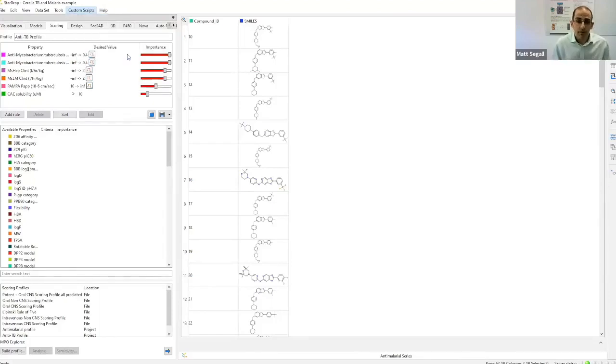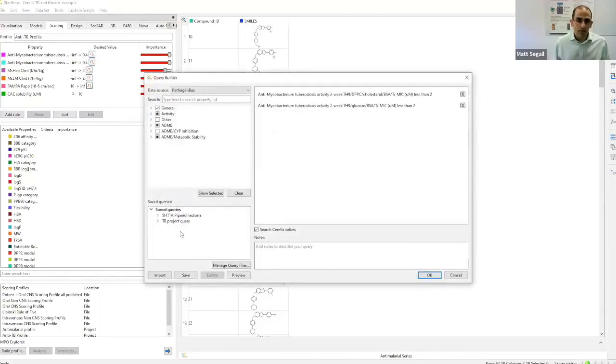And I'm going to do something we would typically do. I'm going to look for compounds that are active in a couple of different TB assays with different experimental conditions, and also retrieve some ADME and physicochemical properties that have been experimentally measured. So I'm looking for compounds that are active in these two assays, and I click OK.